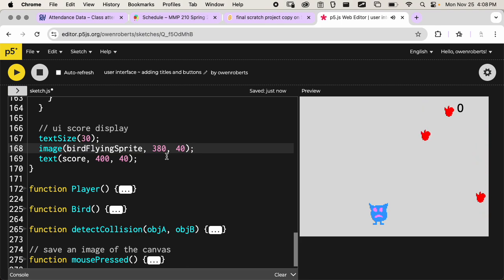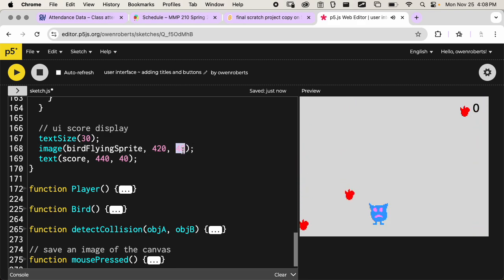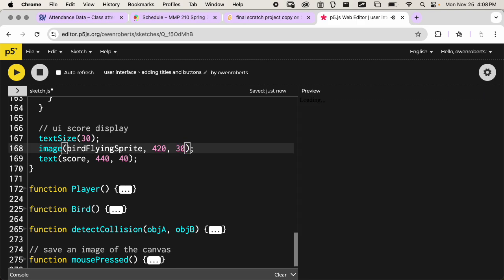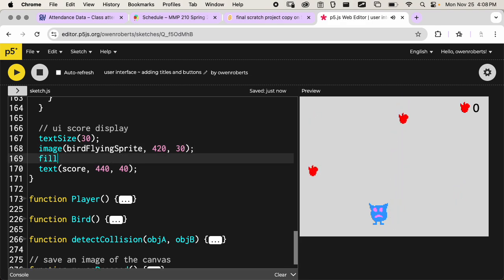And then I just want to line them up a little bit. So I actually want to move this over a little bit. I'm going to do like 420, maybe 440. And then I'll move my bird over. And then looks like I need to go up a little bit. There we go. Okay, and maybe I'll make the fill red so they'll match.